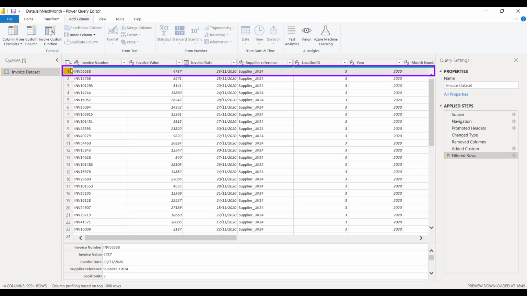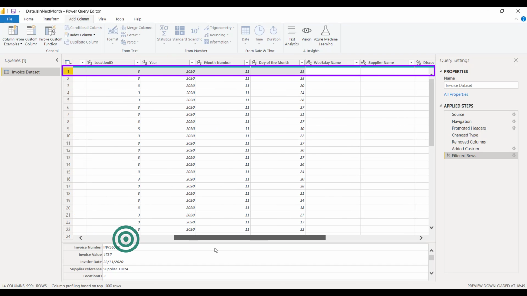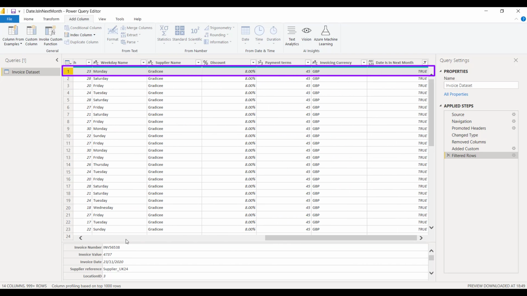So the invoice date in this column is the 23rd of November 2020. So if we go across to the payment terms column, we can see the payment terms is 45 days, which means that the invoice date plus that 45 would put the payment date, or the expected payment date, for this invoice into January 2021.